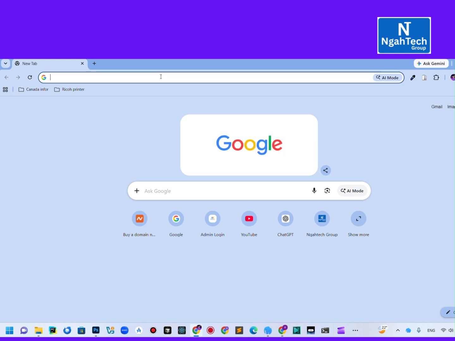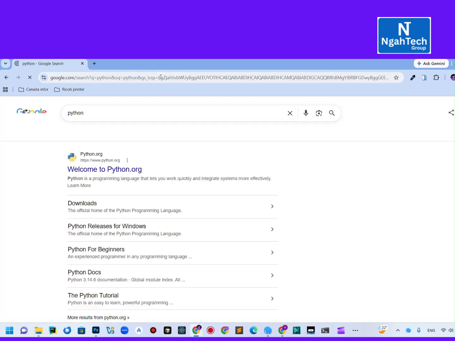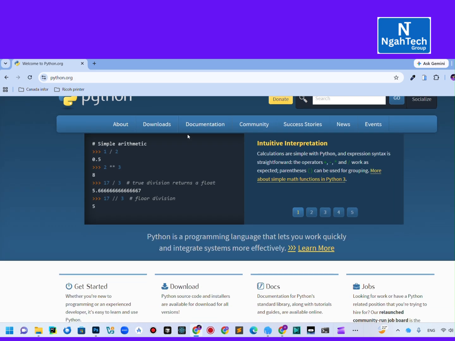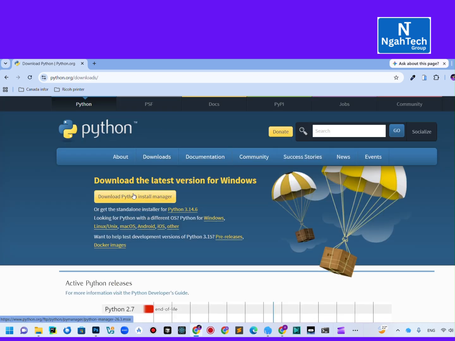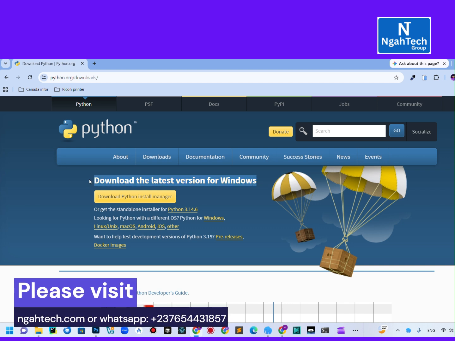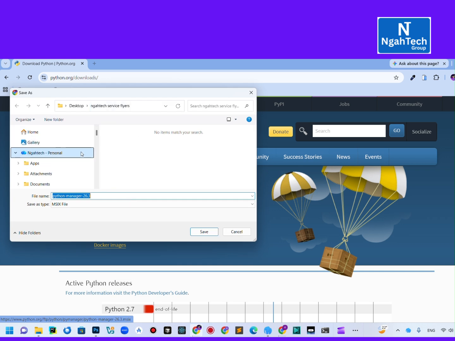For you to start working on Python, the first thing you need to do is go to Google, then you type Python, and you go to the python.org website. Click on it, and then download it. Click on download, then you choose the latest version for Windows. You click on the download, and you download it. I've actually downloaded it already.